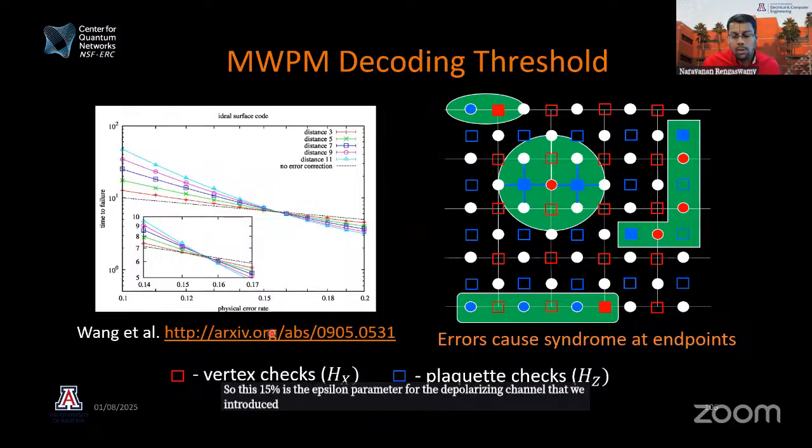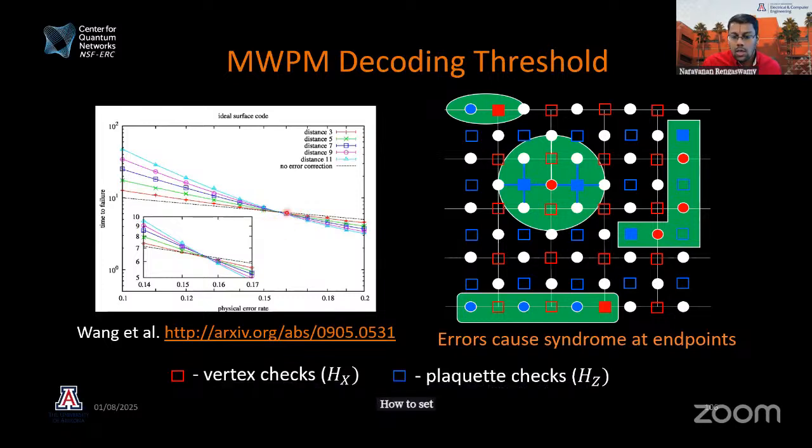And you can go to this paper if you want to learn more about how to set up the simulation and go into some details. But that's basically how quantum error correction works.